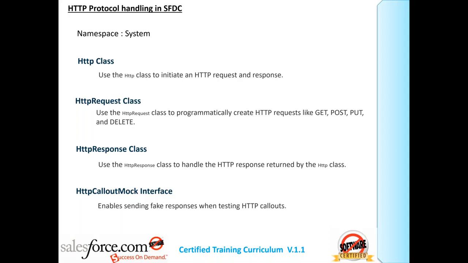What is HTTP? It's a protocol. All your data transfer between two systems will happen through a protocol. Hence, to create those protocols, Salesforce provides you some inbuilt classes. In total, there are 4 classes. Whenever you want to initiate an integration, you have to start with HTTP.